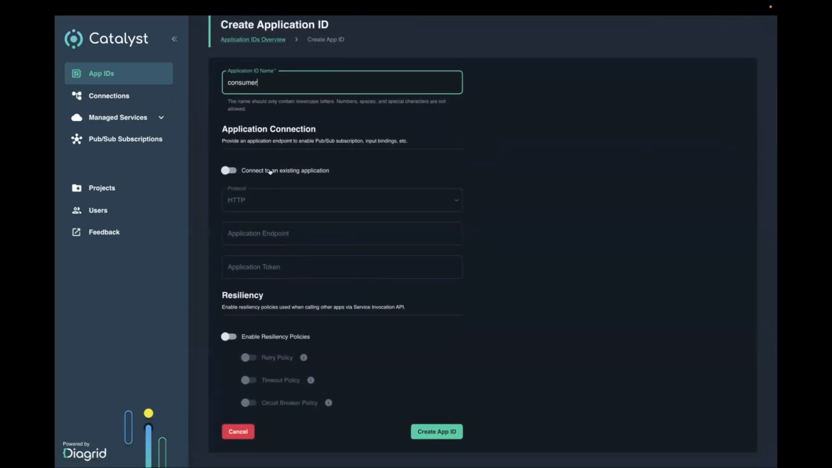And then we're going to create one more application ID for our consumer. I'm not going to connect to an existing application at this time, even though I do need an app connection, because we're going to be running locally. So the Catalyst platform will actually take care of setting up a local app connection for me through our Dev CLI, which I'll be showcasing here in just a second.